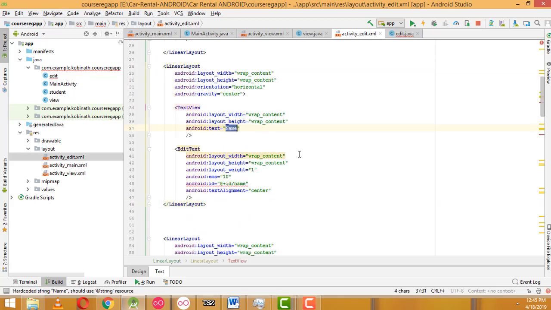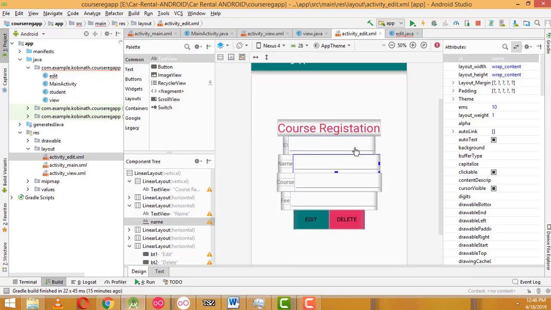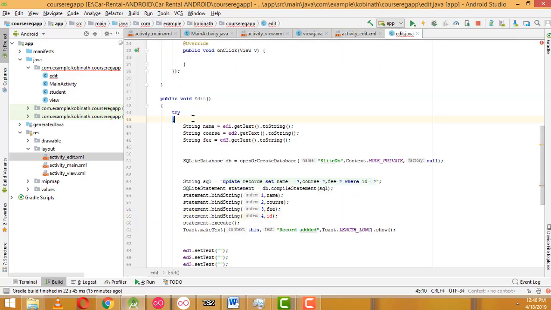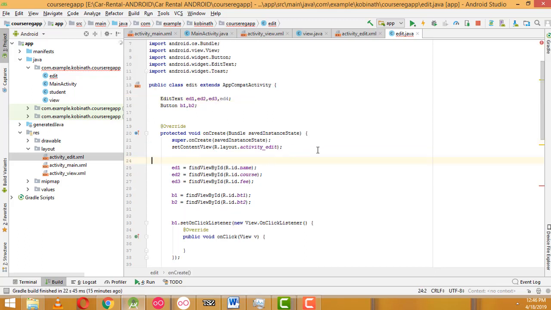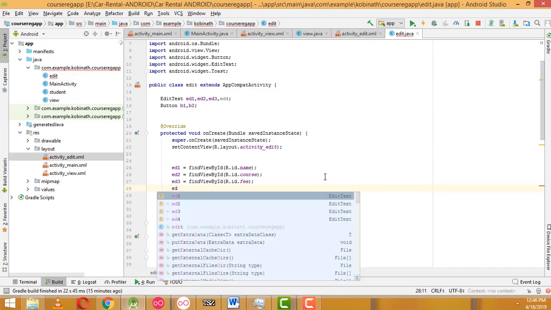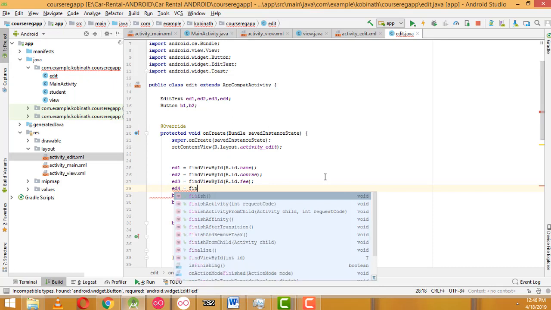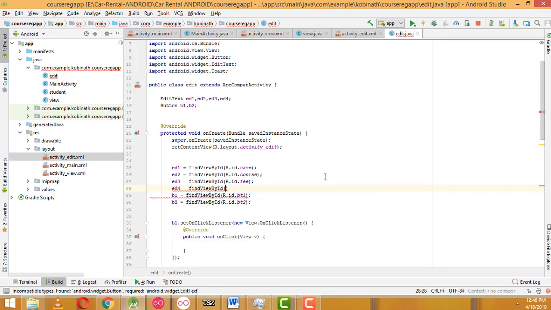Right, this one should be id. We have to change the text as id, Android text we have to change it as id. Right, that's the thing we have to write here. Now additional field id should be created here. Right, after that here I am going to get the id also. So you have to write an additional one, ed4. Here also we have to get the ed4 equal find view by id or dot id.